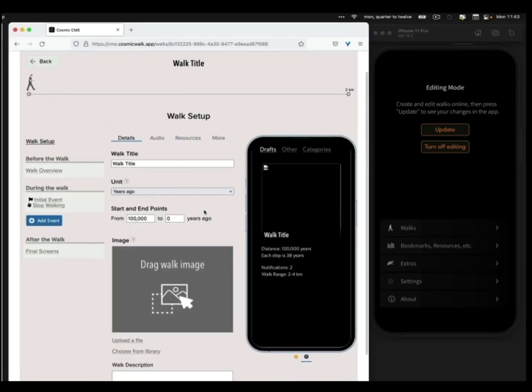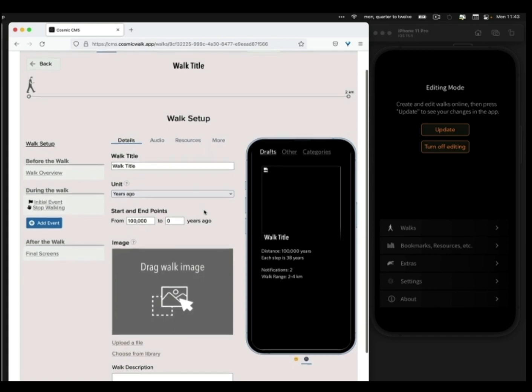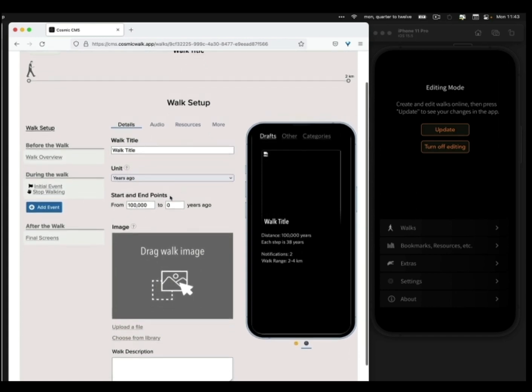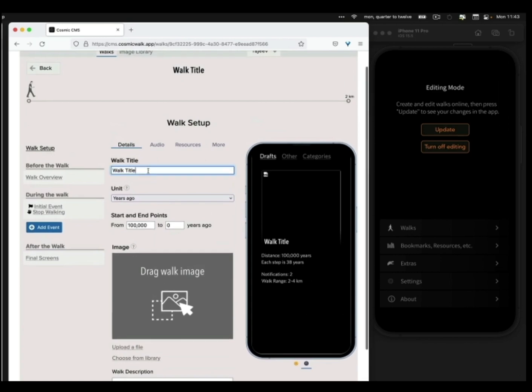Okay, so we can go ahead and start talking about this walk setup screen. This is where you put in big picture properties and parameters for the walk. So things like the walk title, description down here, an image, but also what units the walk is in and what the starting and ending points will be. So where the first event is, where the last event is. And all this will show up on this preview screen that the user will see when they are choosing walks.